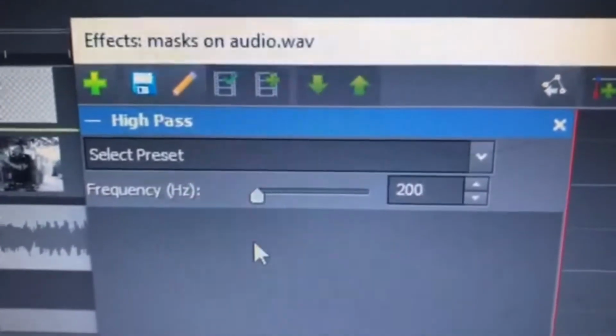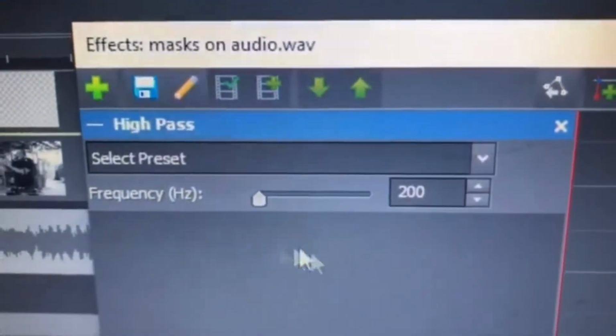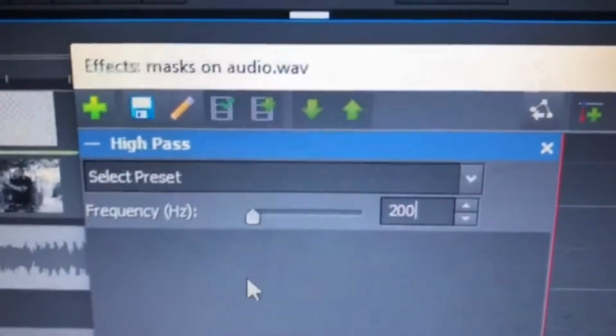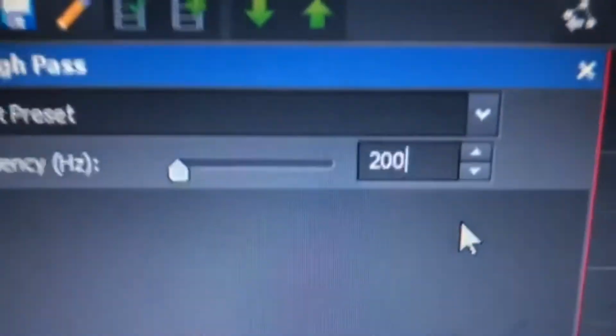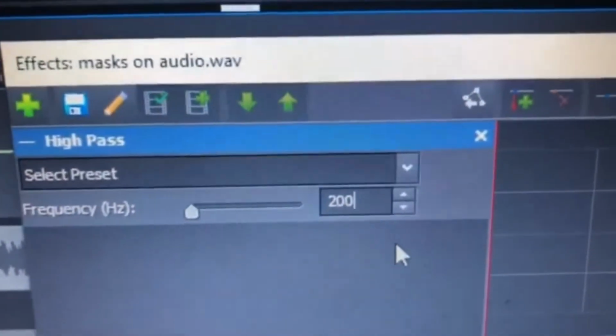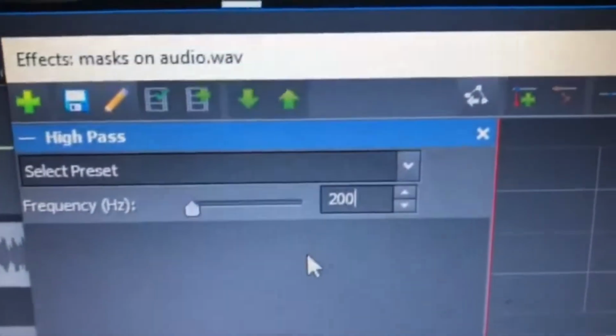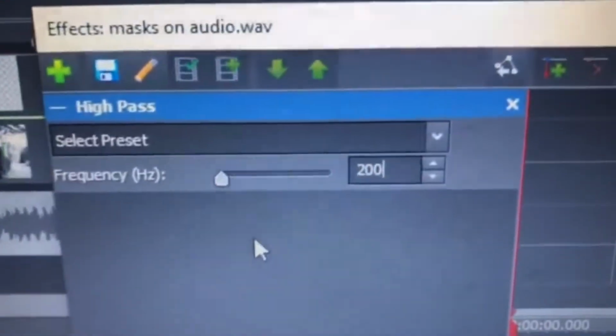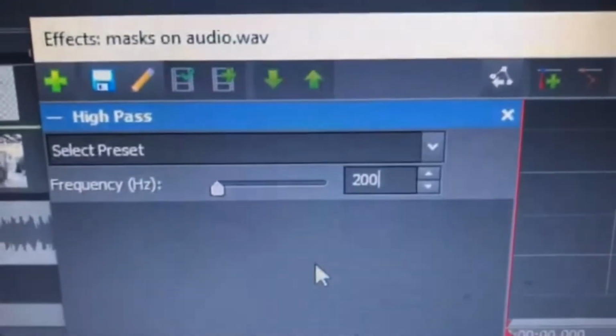This way, basically, it brings out a little bit extra of the high mids and highs, and it takes away some of the bass. Because if you find other audio mastering tutorials on YouTube, they'll tell you that you really don't want the bass frequencies competing with each other.